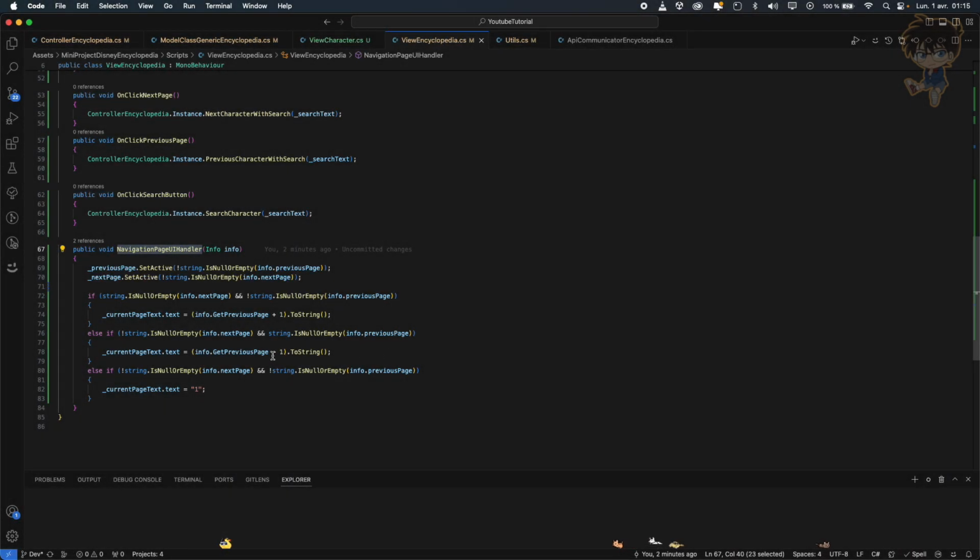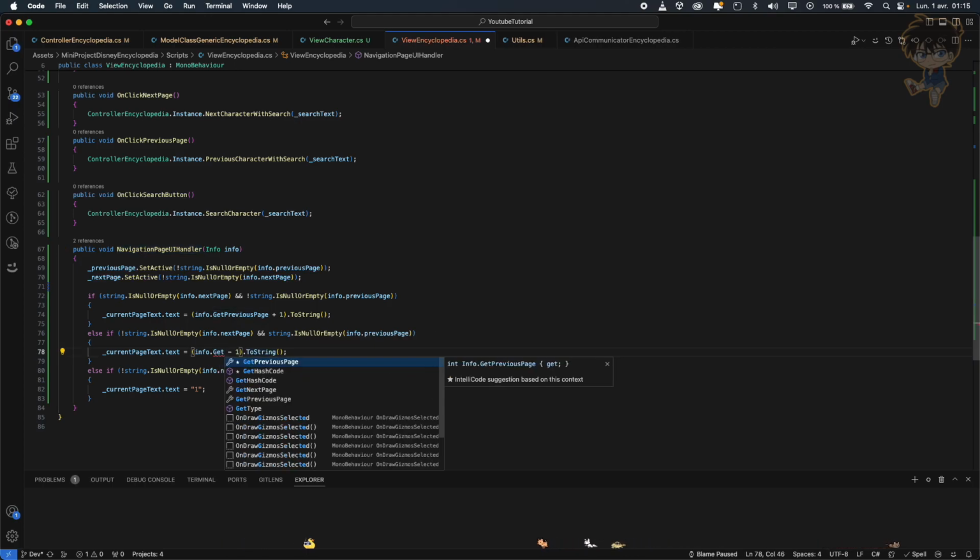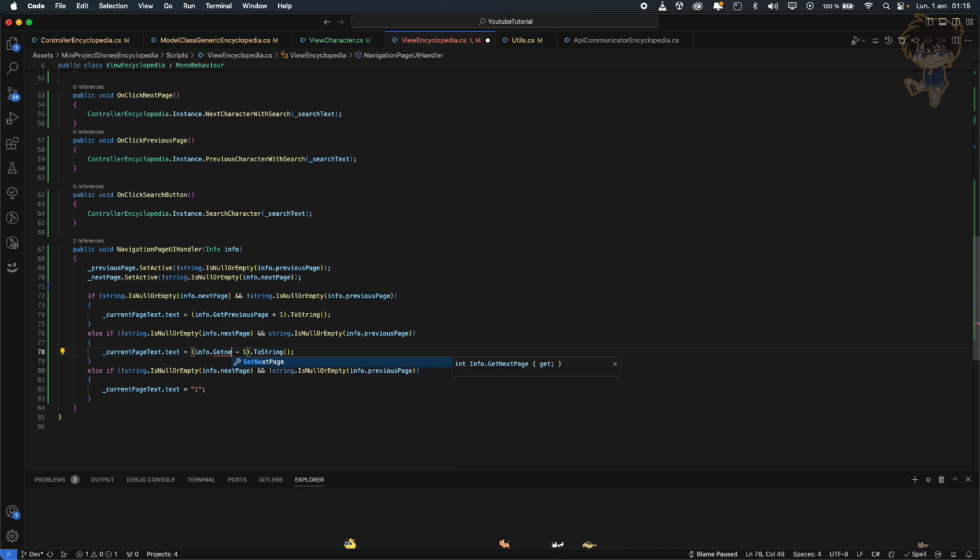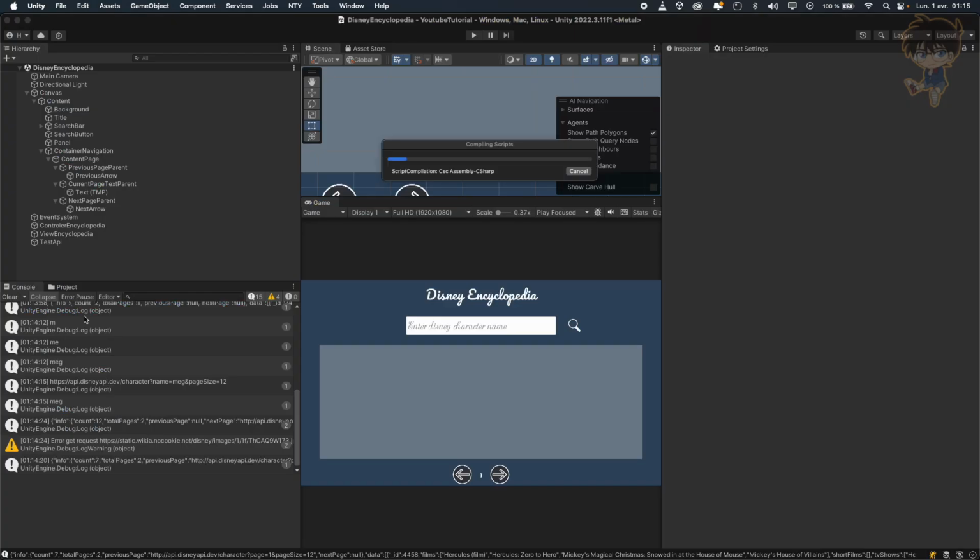So let me quickly search why it's doing this. I think I found the bug, so it's over there, it's not get previous page, but get next page. So this is why we don't need to copy paste everything. So get next page. Now we can test again. So let's save this. Let's head back to Unity.